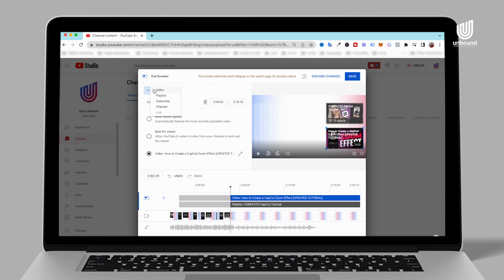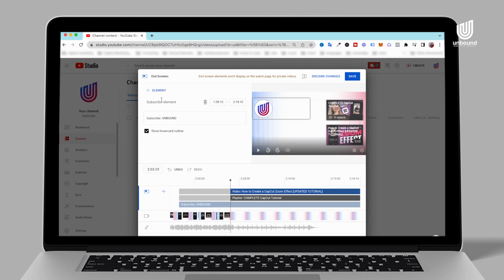And then I'm going to add one more element and I'm going to ask people to subscribe. Show the hover card outline. That's fine. I'm going to drag it to be center. And then again over here, I just want the subscribe button to start as soon as this empty space starts on my video, right? I don't want it to overlay on the actual tutorial. And we are done. Then we're going to click save.